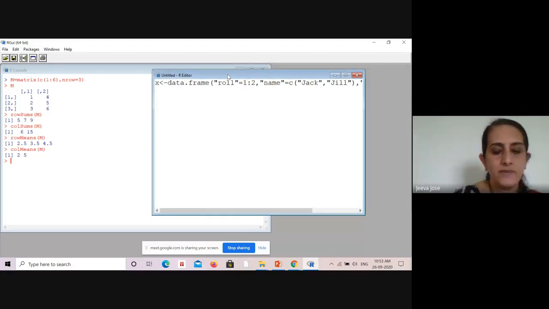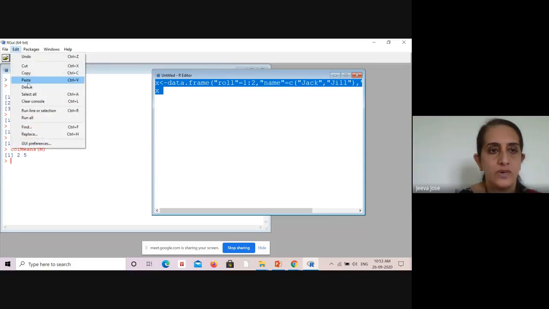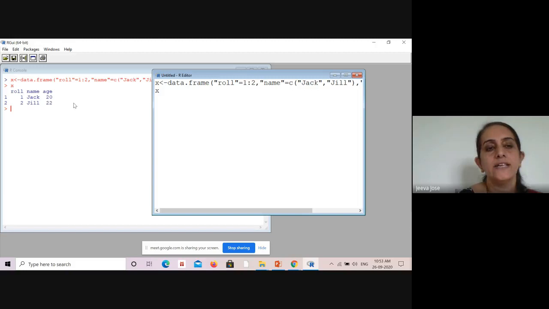So this is my data frame. I'm simply printing x. You select both these lines and run this. I will clear this once again. So you can see the data frame created. It is as simple as that. I now have 2 records of 2 people with roll number, name and age. I should say a data frame looks like a table. So this is how a small data frame is created.